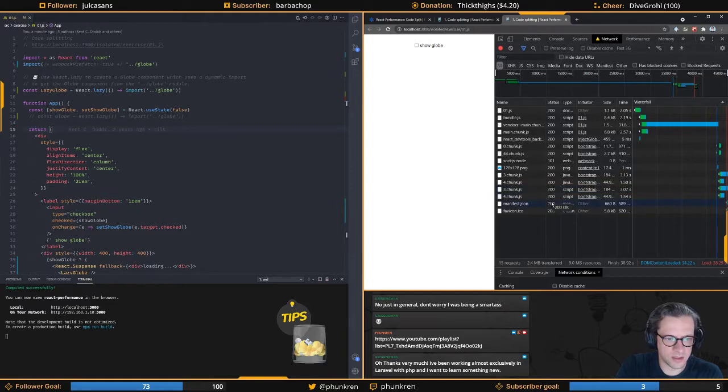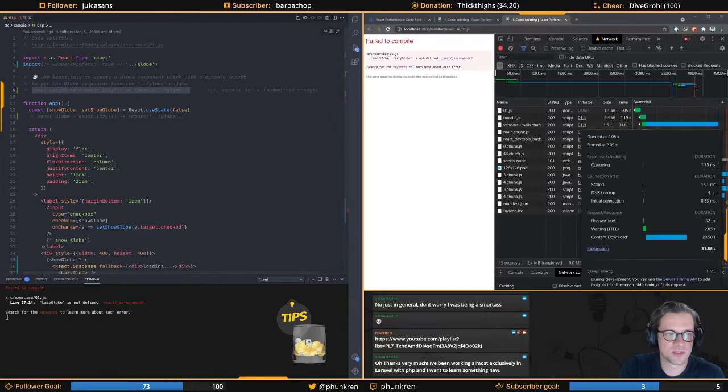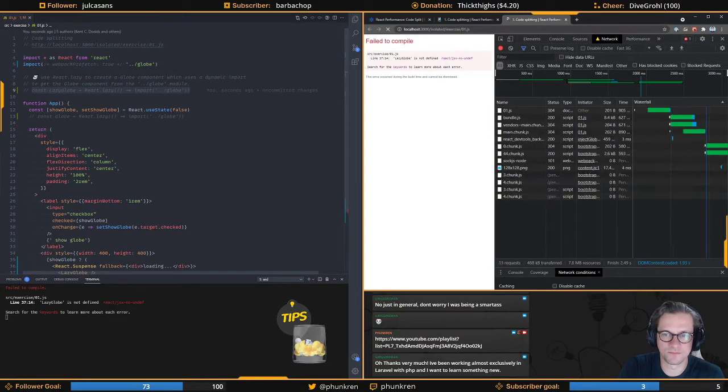Oh, that loads twice, which is interesting. I imagine it loads twice because I'm prefetching it, and I'm also lazy loading it. Let's comment this out. This isn't going to work now because I don't have this globe component.